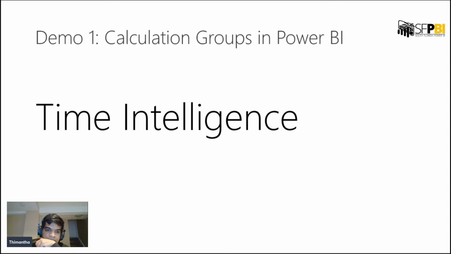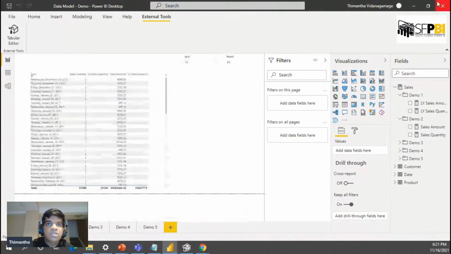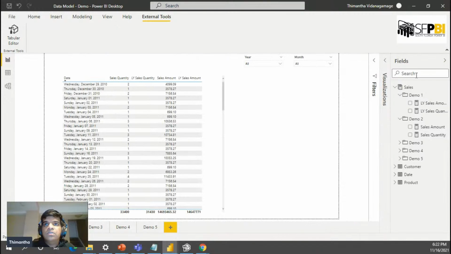To access the first demo, I need to access my data model, which is in a Power BI Desktop file. This is the data model that I'll be using for this demo and for the other demos as well. Let me minimize the unnecessary stuff, and I have my model here.